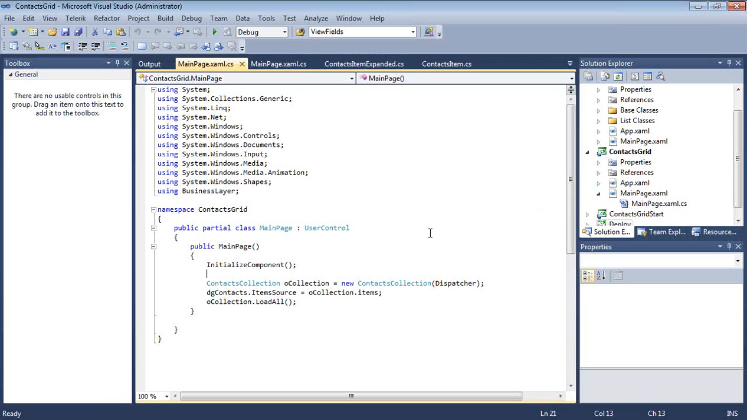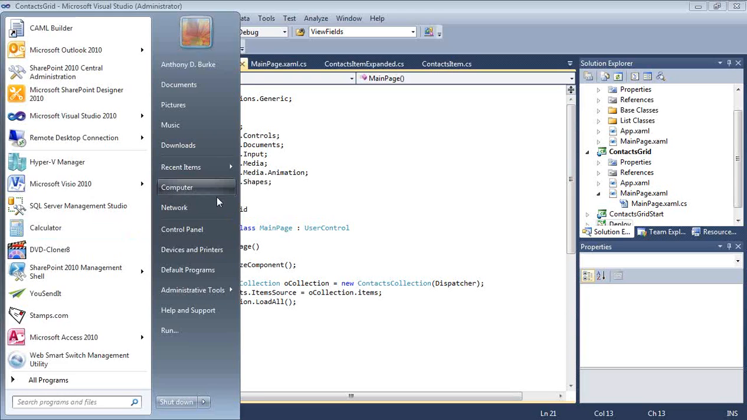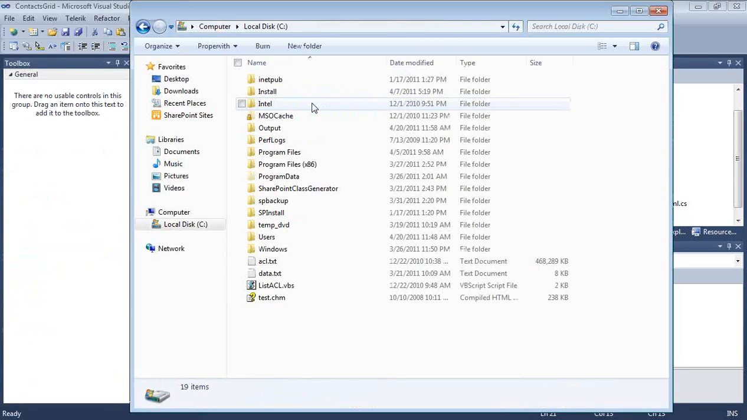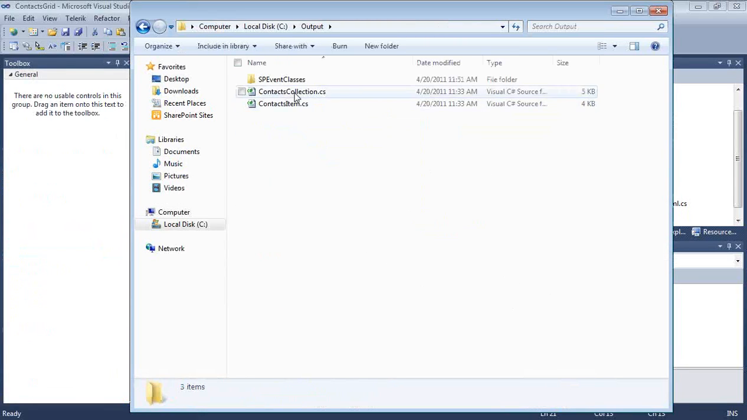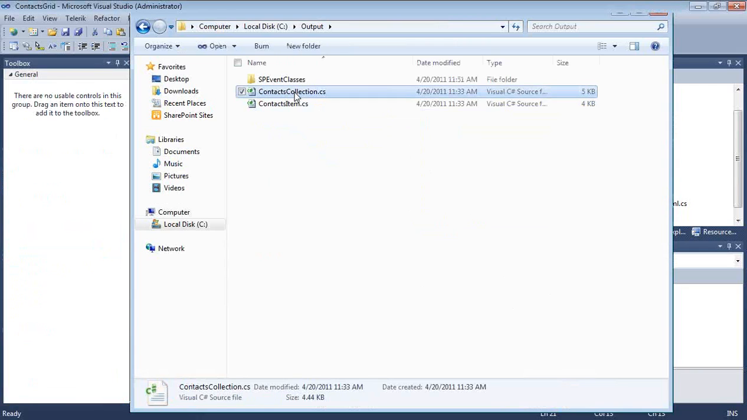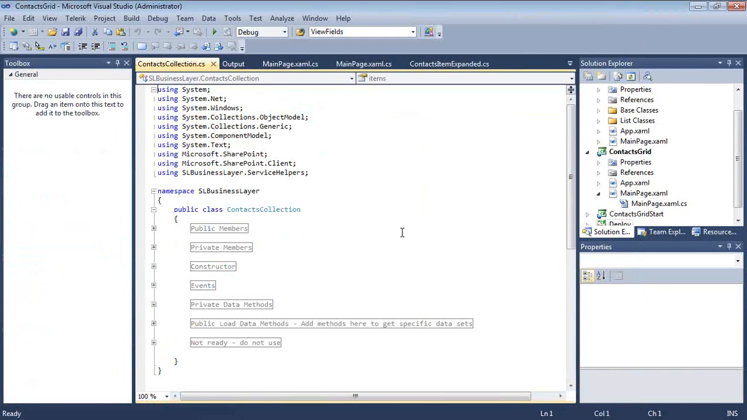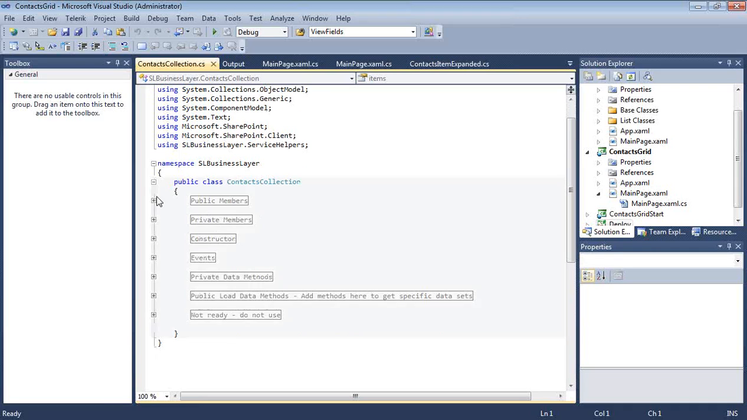I did one in one day that would read all the lists from a SharePoint site and kick them out into an output class that we can see. Here it is, contacts collection.